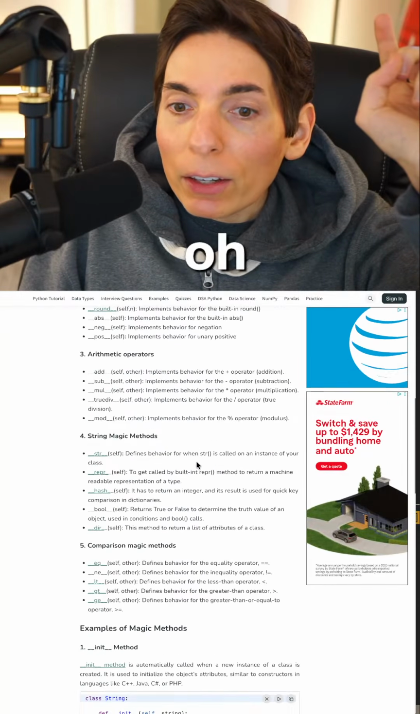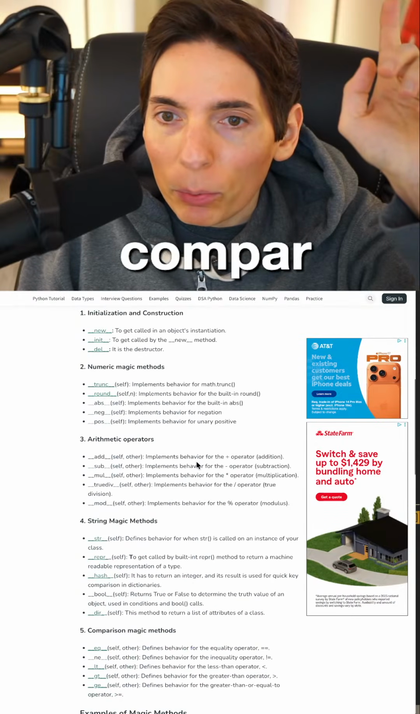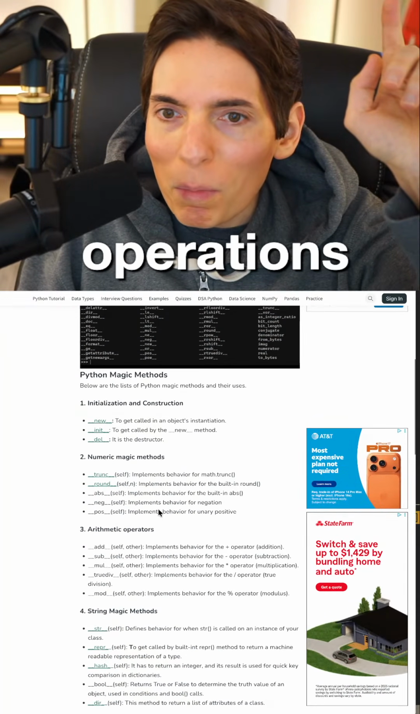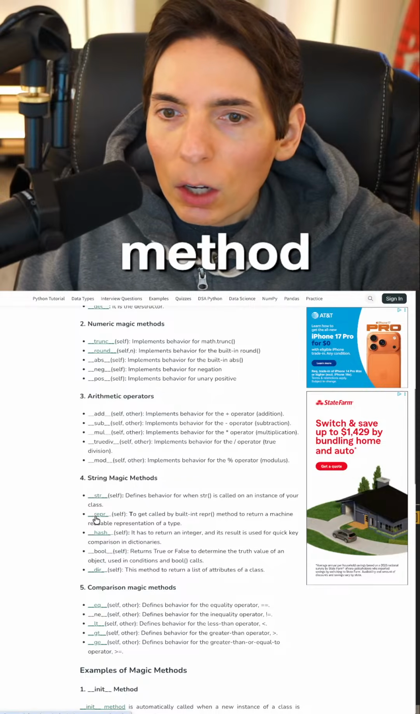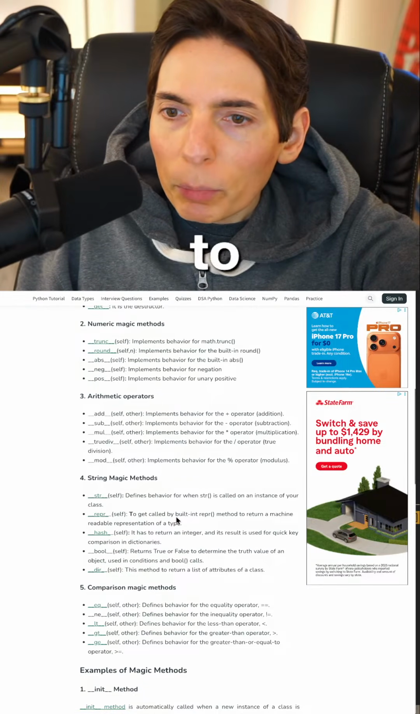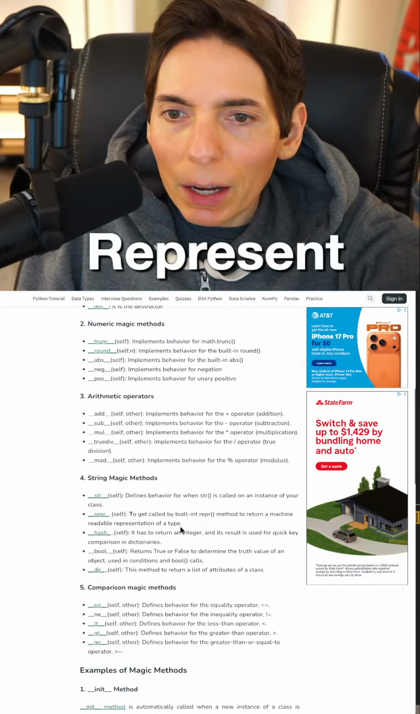Actually, this looks really close to the full list, doesn't it? You could do comparison operators, arithmetic operations, numeric. There's also string related magic methods. Repr, what's that? Called by the built-in repr method, it returns a machine readable representation of a type.